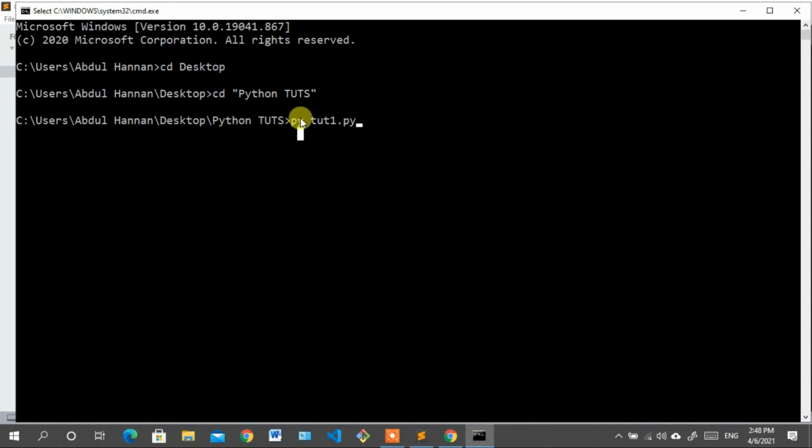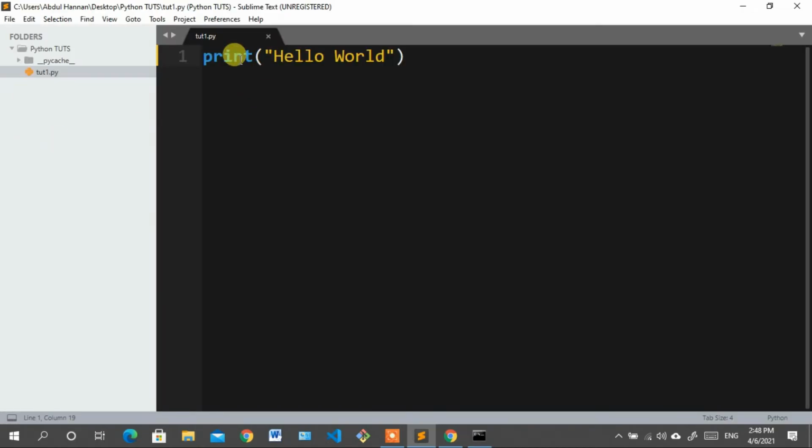If I type py tut1.py, with the py here you are telling the command prompt that you are trying to use the Python interpreter to run a file, and you can also write Python completely. Press enter. You will see a hello world statement, because once you write this line, it will execute the whole code written here.